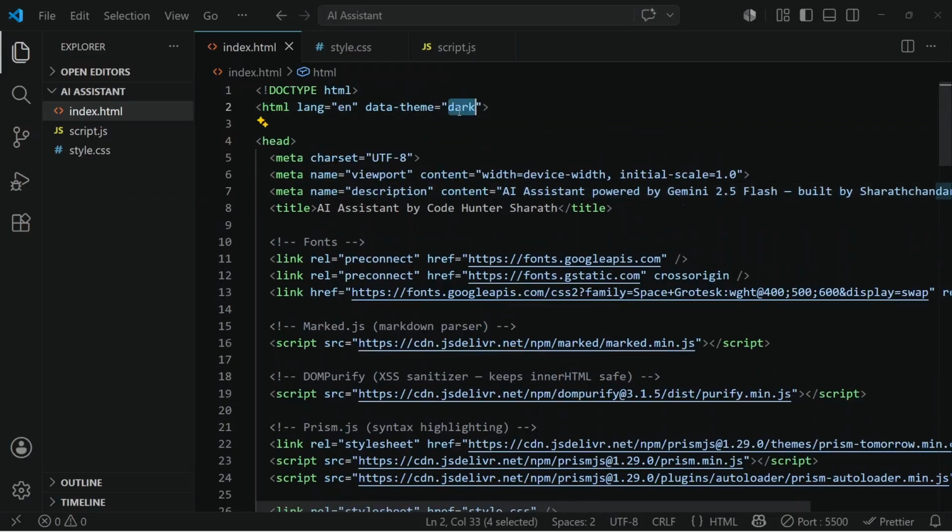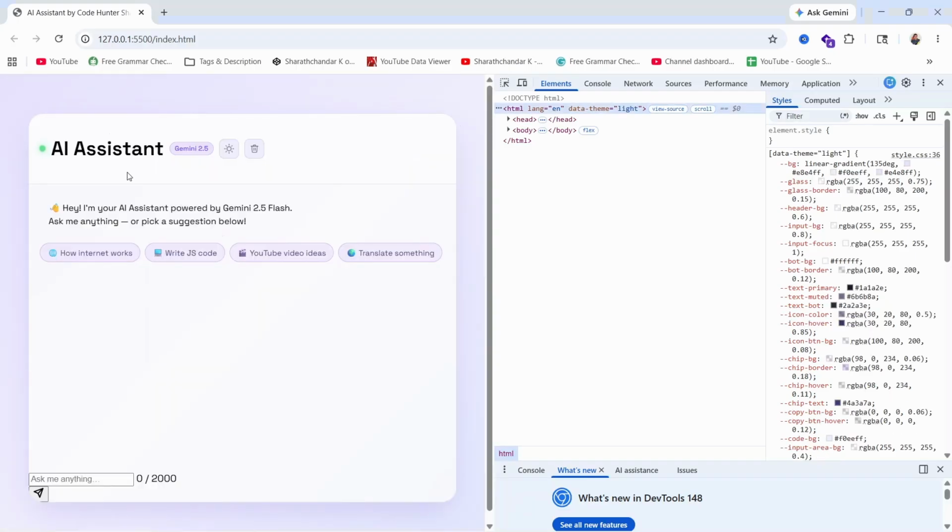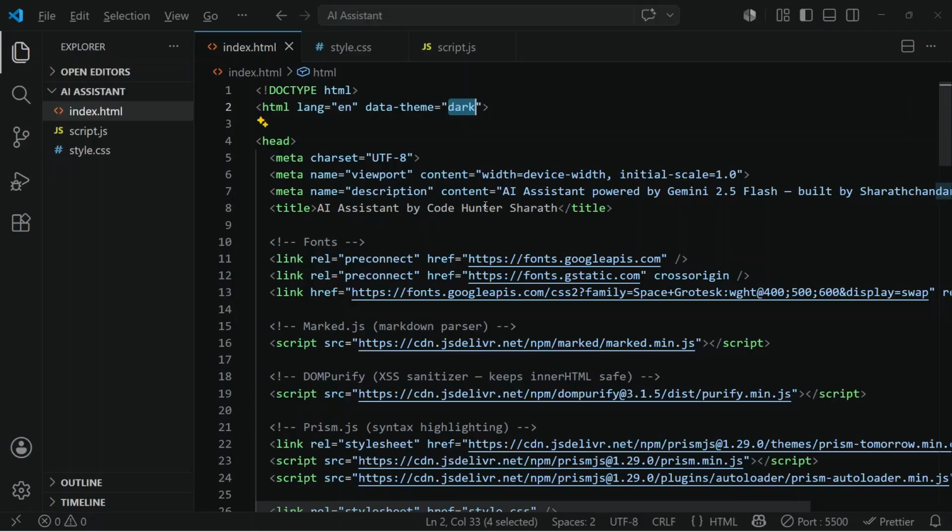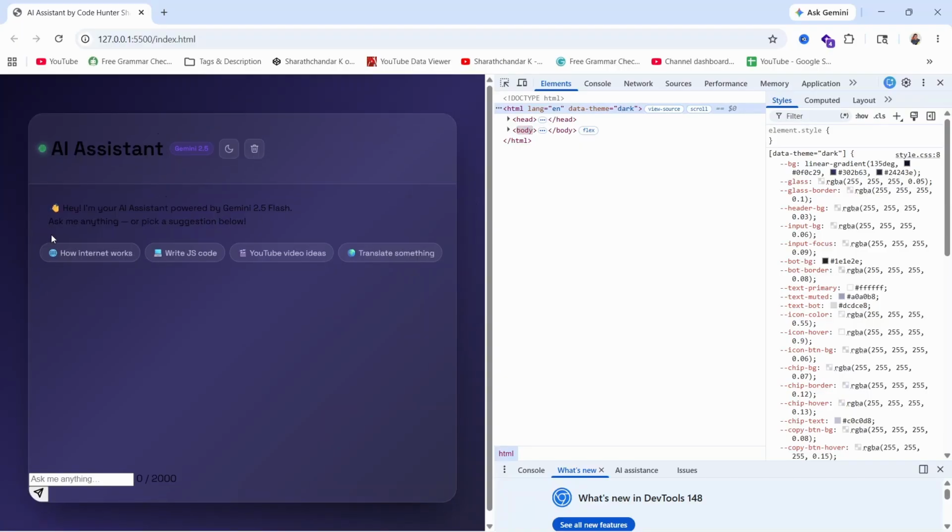Instead of dark, if I set it to light, save again and go to the browser, we can see the chat container with border and hover effect. So I will set it to dark by default. Now here we can see this.